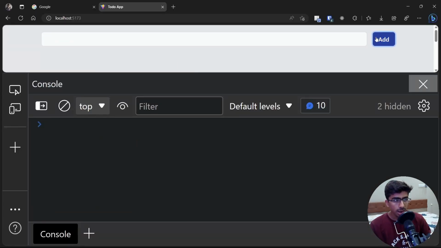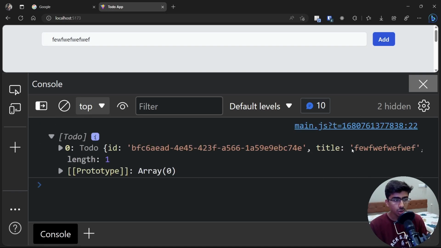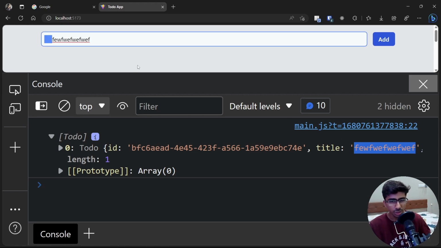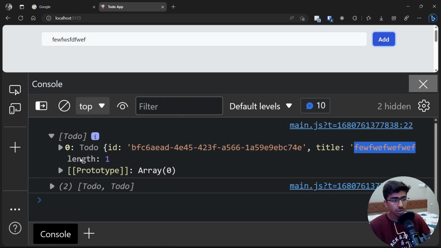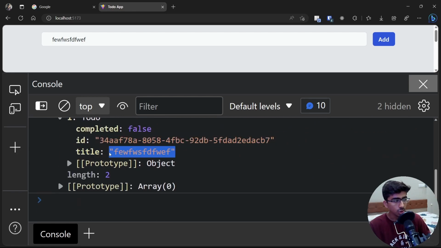If I go ahead and add some spaces, click on add, nothing happens. If I add some content now, click on add and expand this, you see the content gets added successfully without these random spaces at the start. And even if I add something at the end, and let's change it a little bit, hit add, you see new to do, the to do index 1 has no spaces.